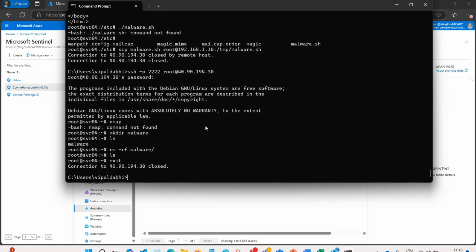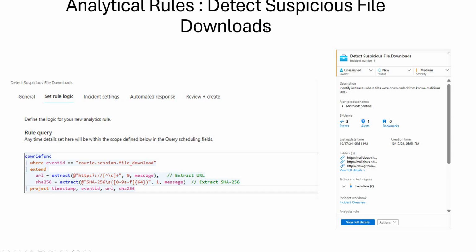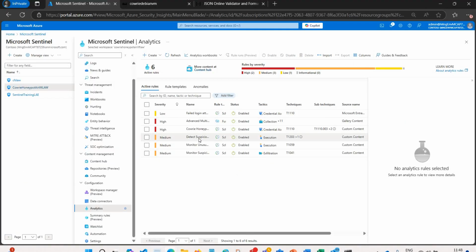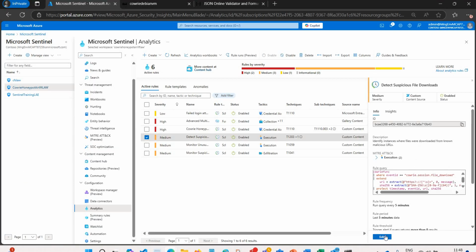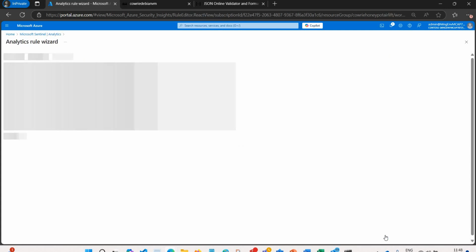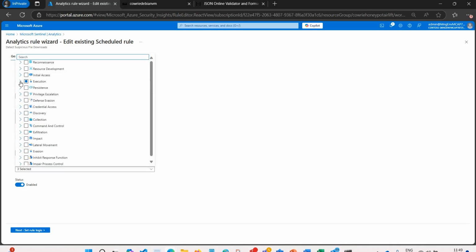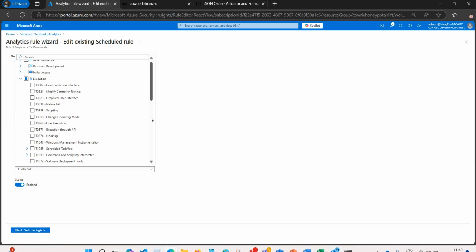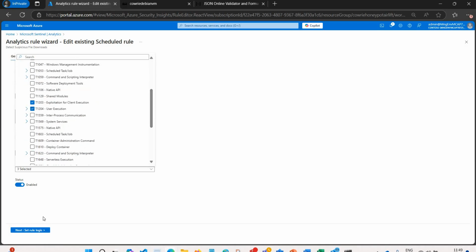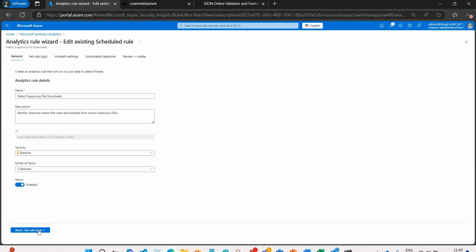With that, we'll try to understand the very first one, which is detect suspicious file downloads. I'll expand this and quickly guide through what it looks for. If there is a suspicious file download happening, it identifies instances where files were downloaded from a known malicious URL. I've given it medium severity. The attack tactic is execution, and exploitation for client and user execution. Just see the rule logic here.